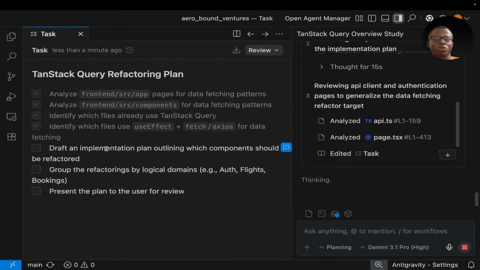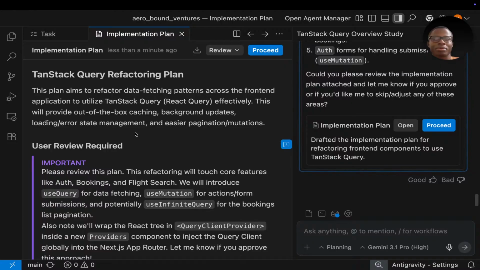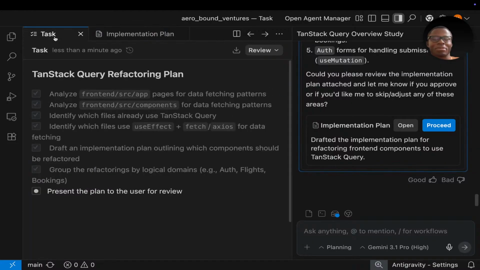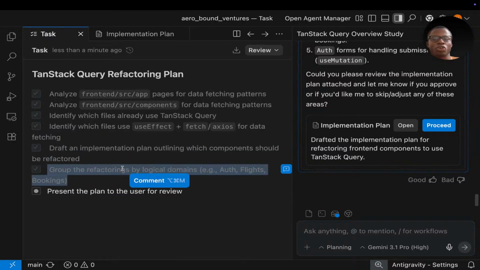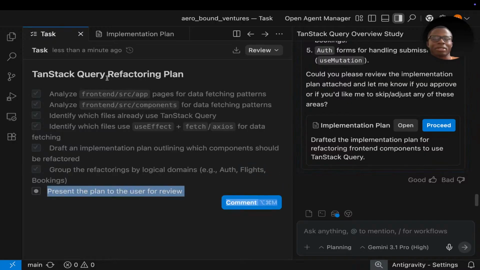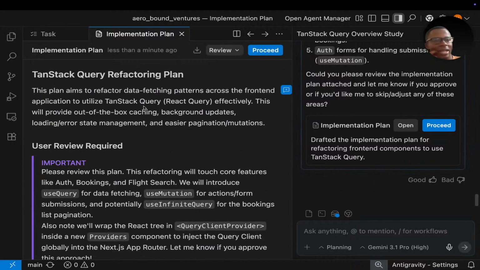Then after that, it's going to draft an implementation plan outlining which components should be refactored. Then group. Okay, the plan is ready. Let me first go through this. Says draft an implementation plan. Group the refactorings by logical domains, auth, flights. Then finally present the plan to the user for review. Okay, let's look at the plan. This is why I like Antigravity, by the way. I like it for this.